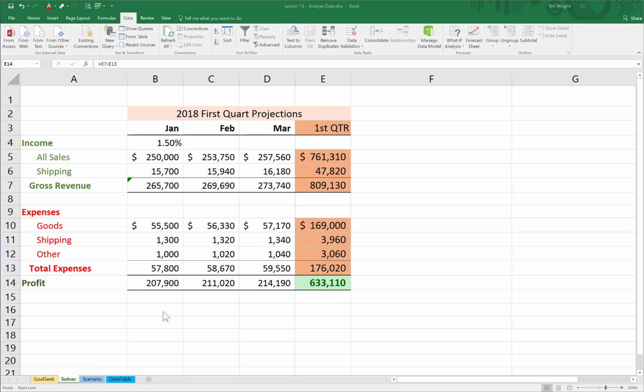So let me give you an example we have right here on our Solver tab, and I am zoomed into 200% on this worksheet. Here we have a pretty straightforward projected budget for first quarter 2018. We already know we had 250,000 in sales, and we made 15,700 in shipping. And then these are projections we're making. In February, it's based on January, and March is based on how we did in February. And same thing for expenses.